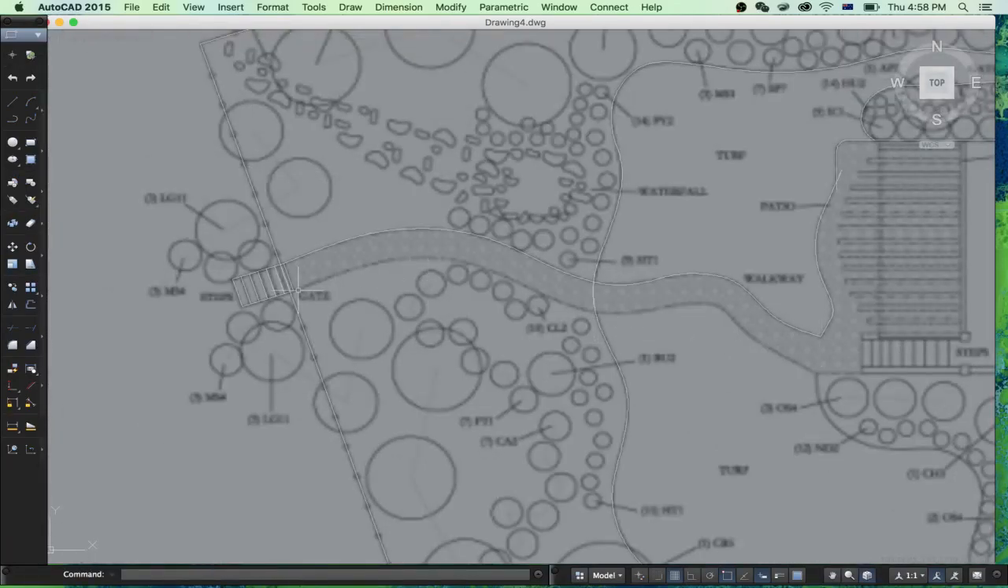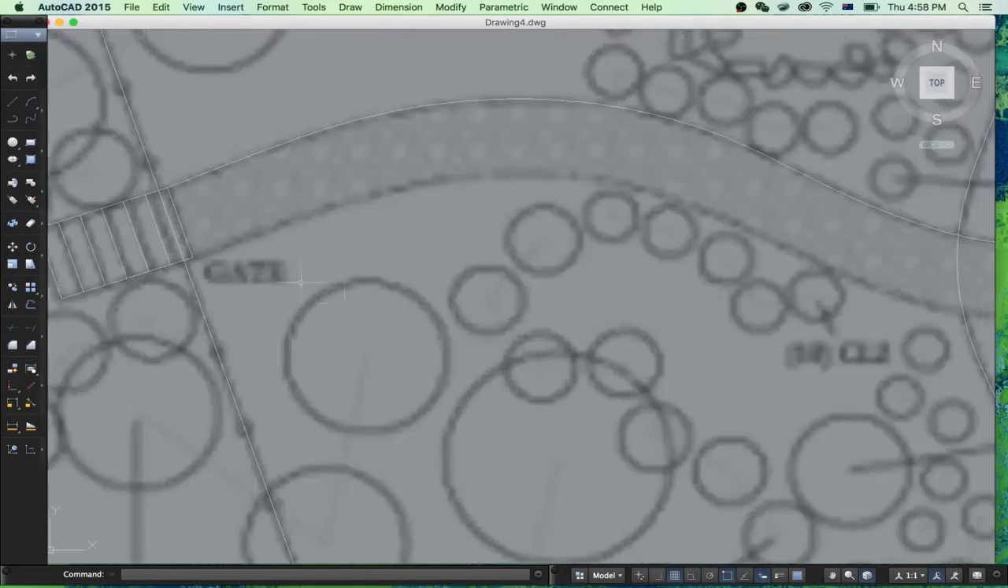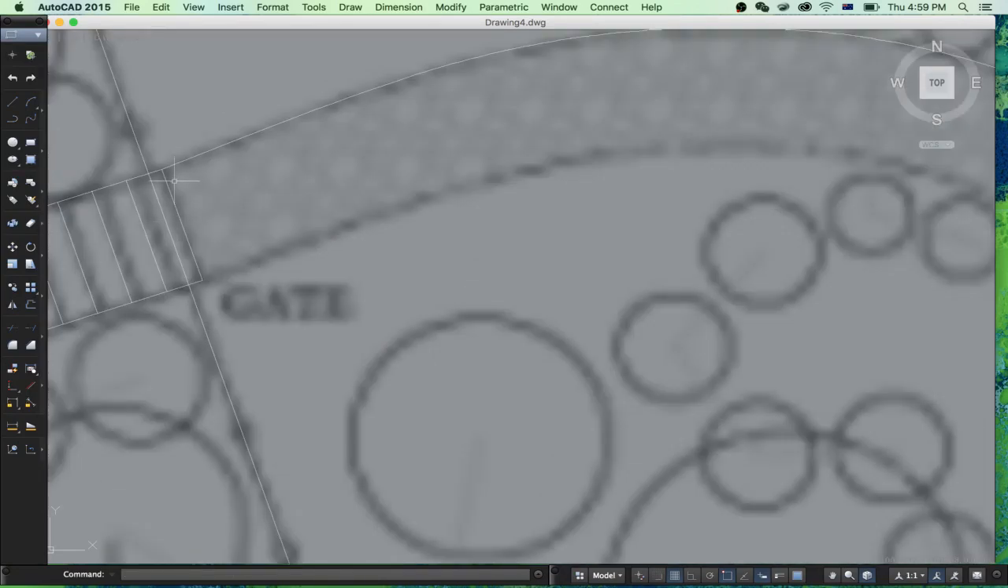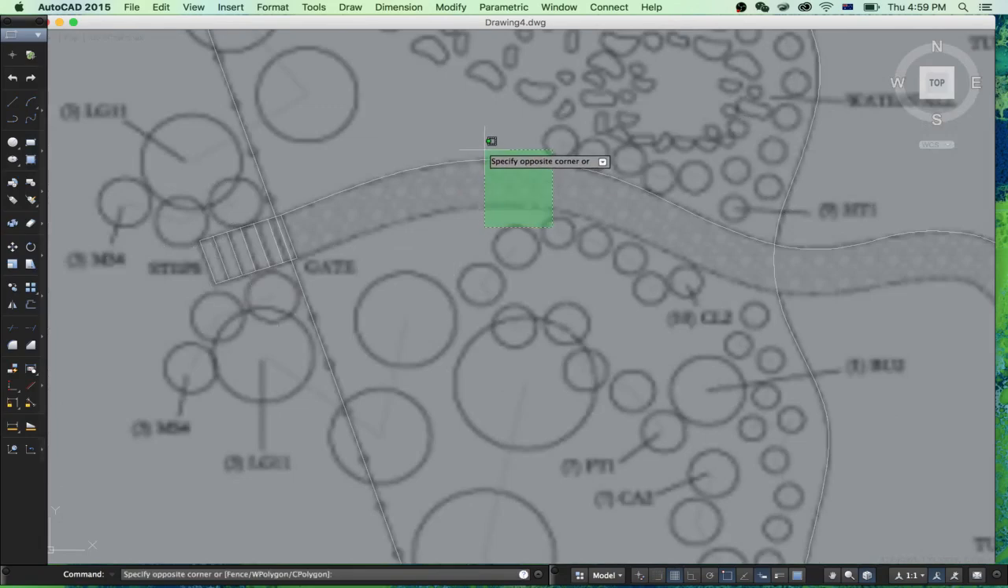Now, I could draw that spline again, or I could try offset. Distance. What is the distance? Oh, it should be 4, right? If we look here, distance from there to there, 4. Select the spline, O for offset, 4, enter, and then click.